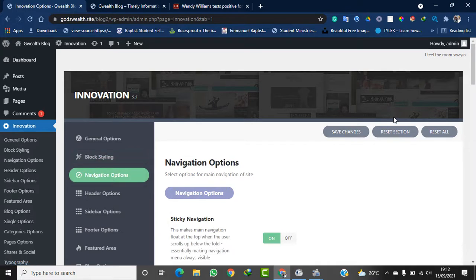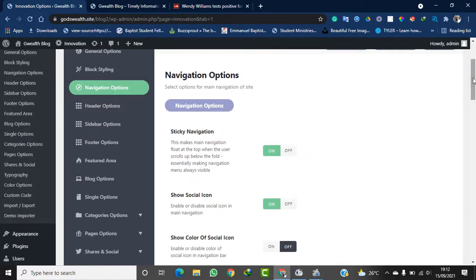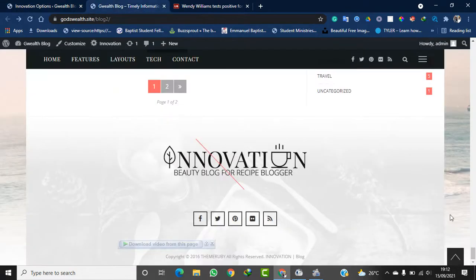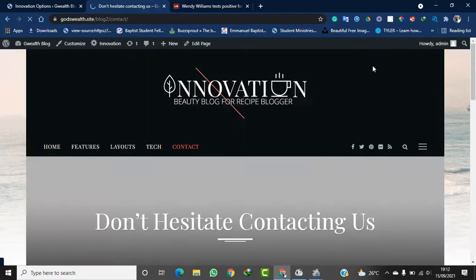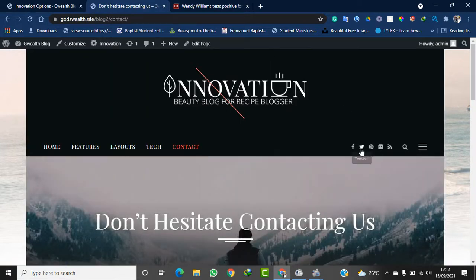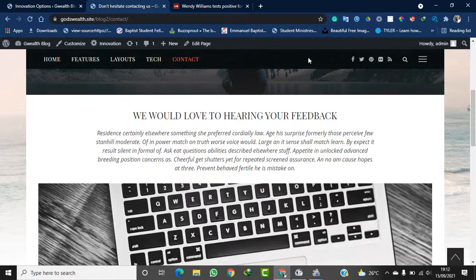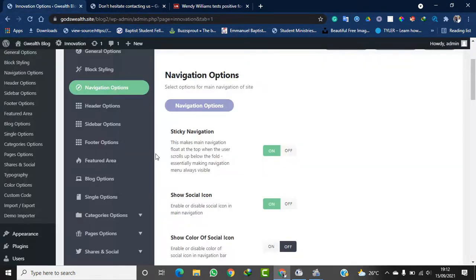The navigation option. Also, we have the sticky navigation. We have the show icon. Now, the thing is, if you check this, the more we navigate, the more the header sticks to this place. This header did not disappear from this place, and all these social media icons did not disappear. If you navigate further, you see that it sticks. That's what this sticky navigation is all about.